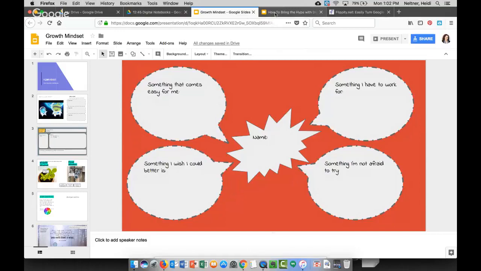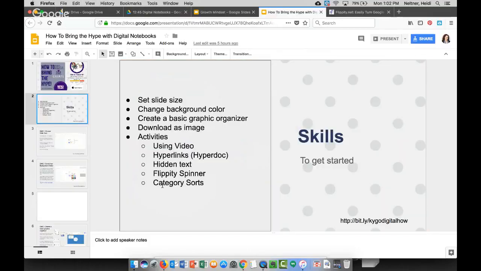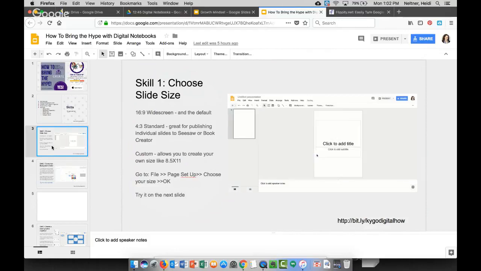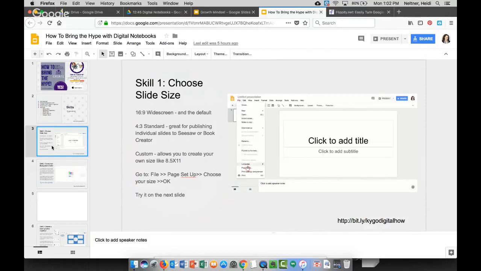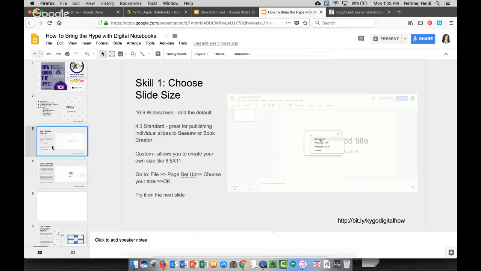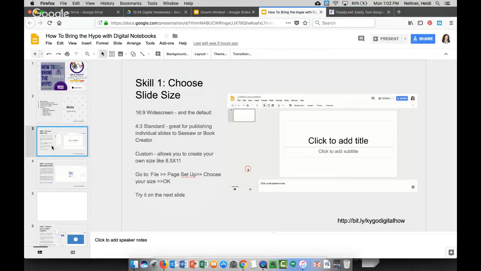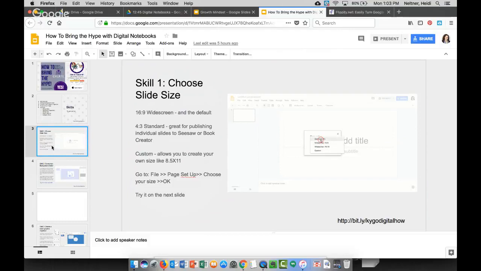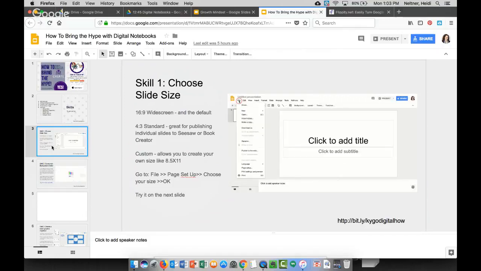So I'm going to flip back over to the how-to area, and these are all the things we're going to learn how to do. The first skill that we need to practice here is, when you create a digital interactive notebook, the first thing you're going to want to do is decide on what size you want it to be. 16:9 is widescreen. It's the size that I'm using right now. The 4:3 is standard. That is perfect for Seesaw or Book Creator. So if you are a Seesaw user, or if you've tried out Book Creator, which is now free in Google Chrome for 40 books, that is the perfect size for that. So 4:3 would be the one to choose.